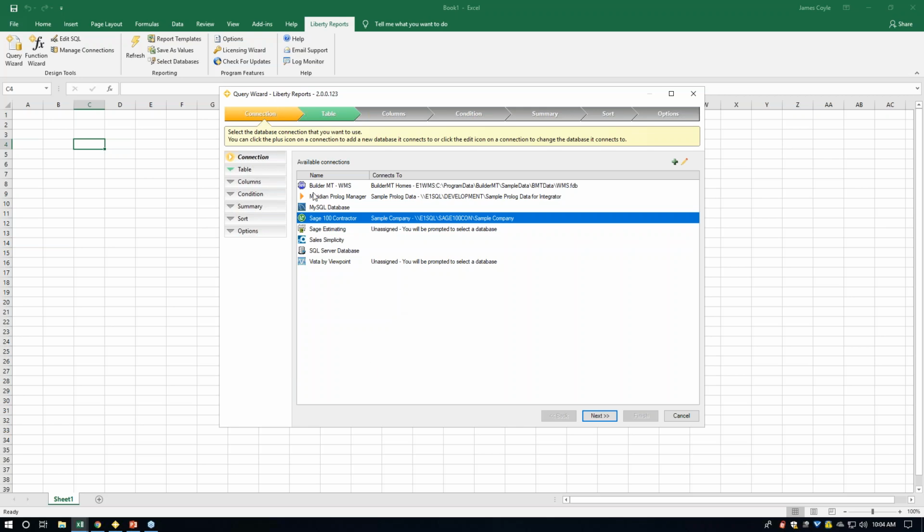So our technology connects to lots of different databases, as you see, but you would only be able to run it off of the Sage 100 Contractor if that's all you required. So I'm picking the Sage 100 Contractor folder. And if you have multiple Sage 100 Contractor folders, then you can have multiple connections. And you can report on those multiple connections within a single worksheet and within a workbook.